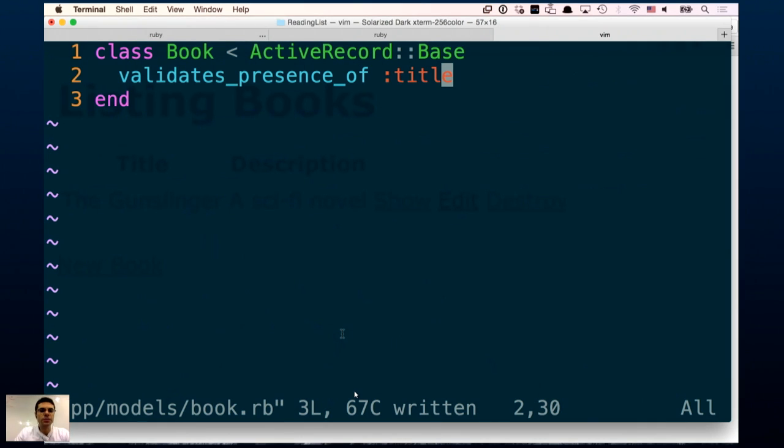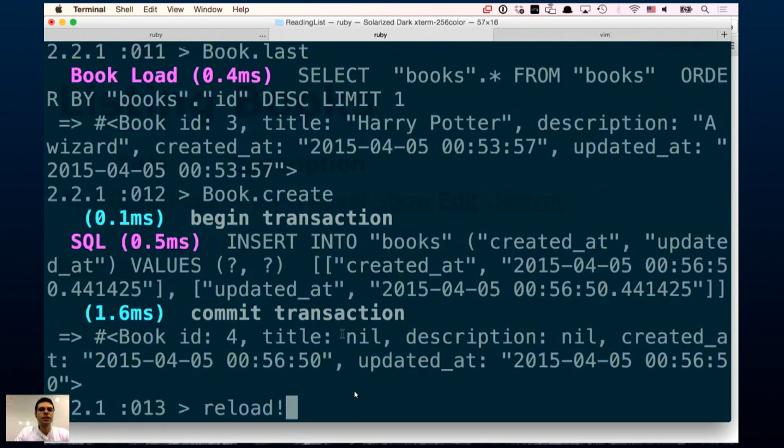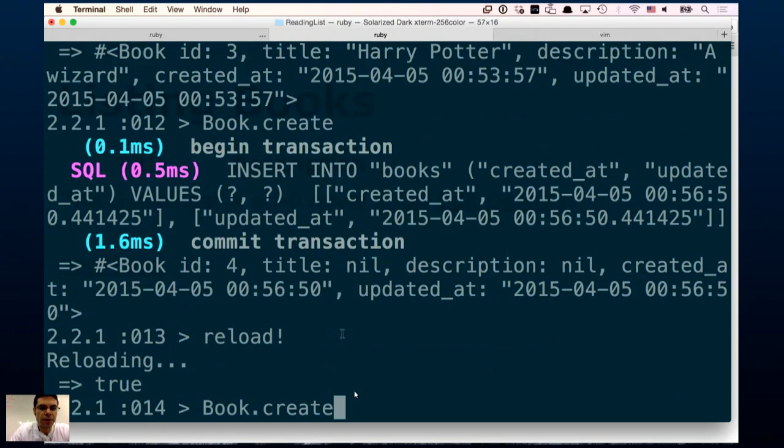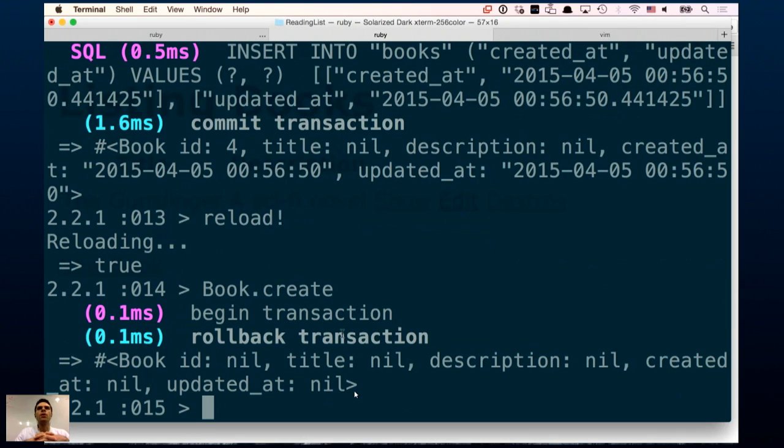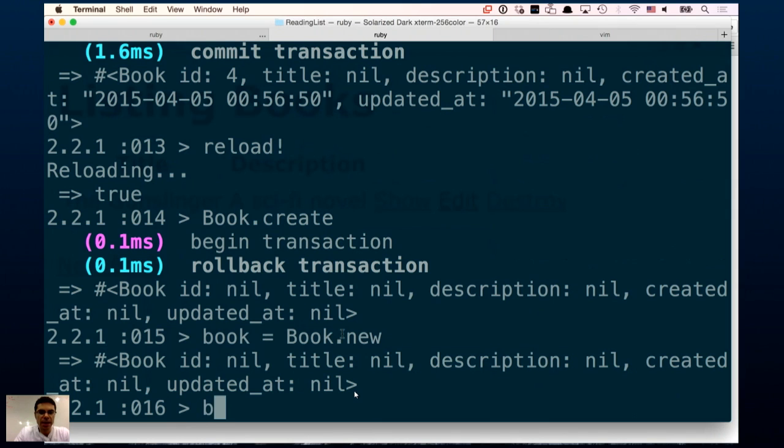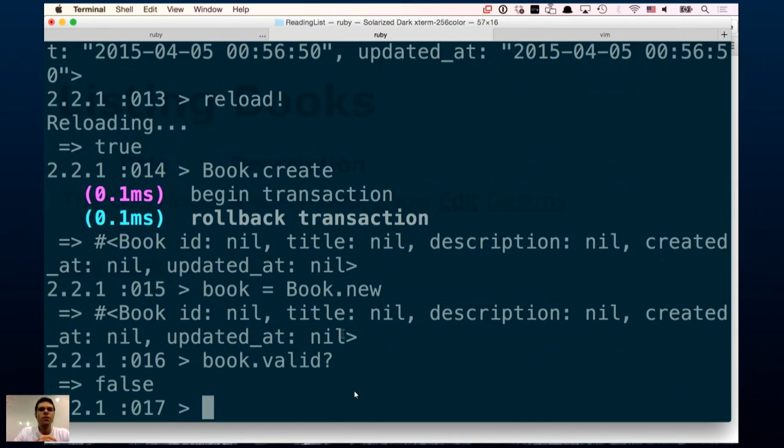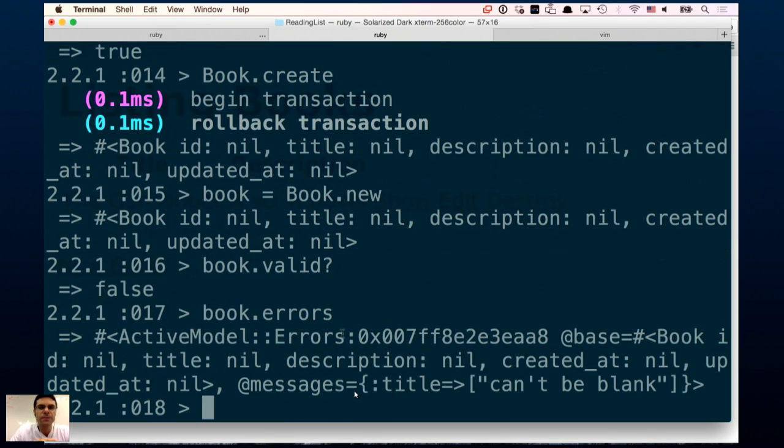If we go back to our console, and I'm going to reload because we changed the code. Now if we do book.create, notice it rolled back the transaction because it errored out, right? Because now we have a validation. So let's take another look at what this is. Now I'm going to create a new book, and I'm going to ask if this book record is valid. Nope, it's not valid. So if we want to know what the errors are, we can call errors. And it's going to give us an errors object. And as you can see here at the bottom, it's saying title can't be blank.